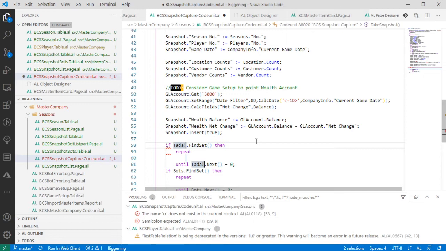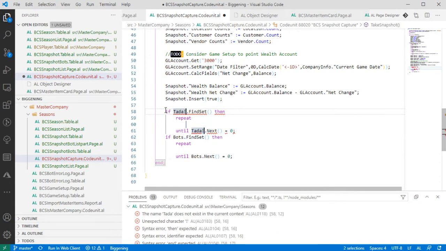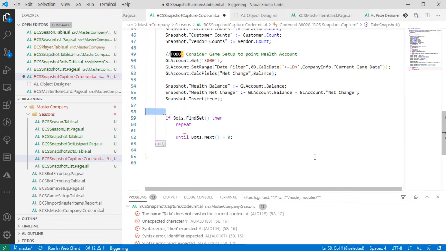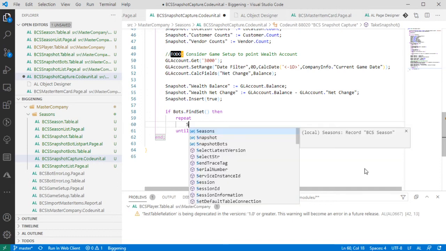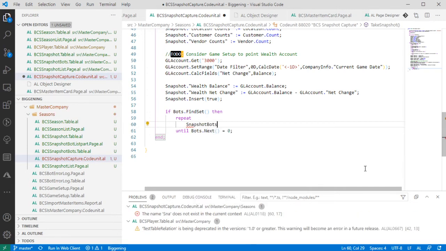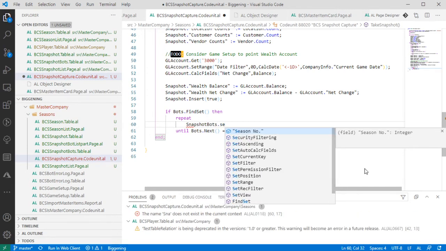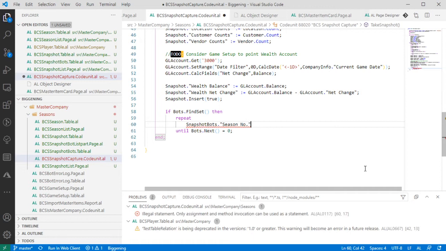Ta-da! So, I love it. Slowly getting faster as we go. Cool. Okay, so if we find any bots, then we want to do snapshot bots.season, and you'll notice I'm not checking for duplicates here. If we get to here, there's probably no snapshot for the day already, so it's fine.